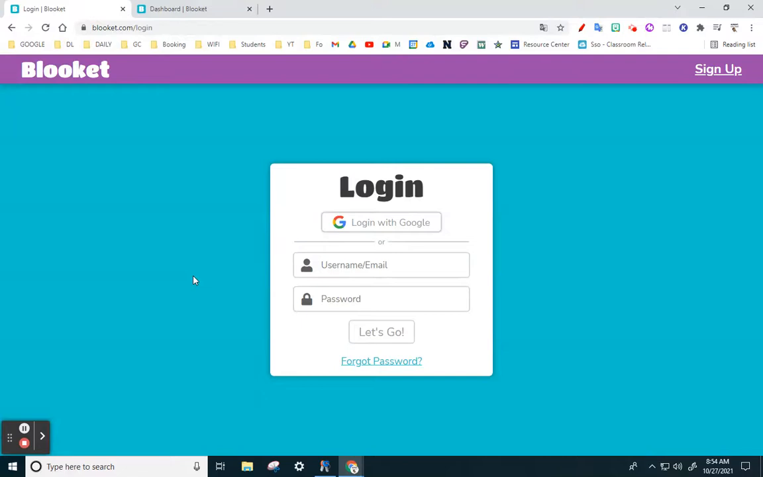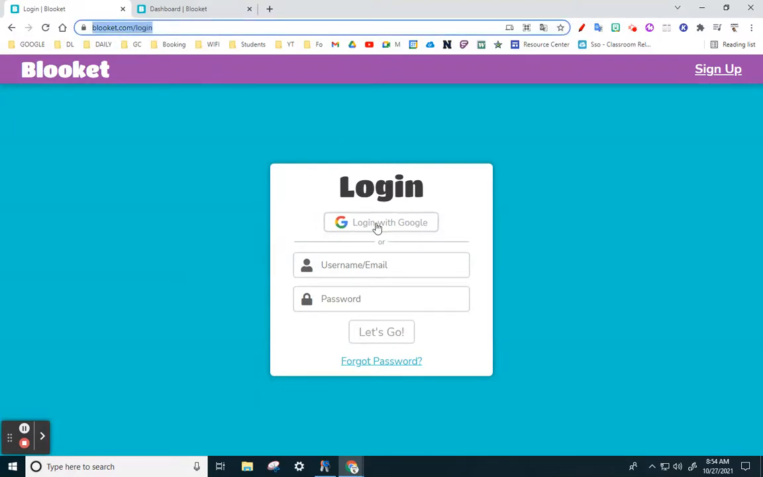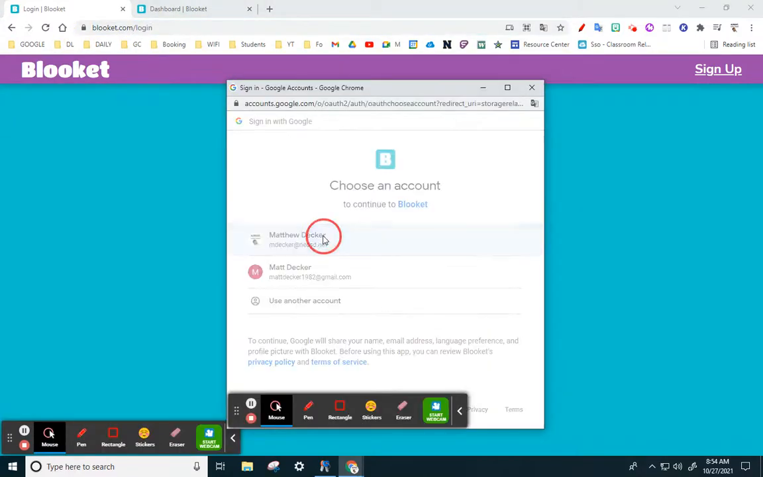So this tutorial is about another game, sort of like Kahoot, that is called Blooket. I'm just going to show you real quick how to use this in your class. It's a little different, so the premise is the same, but it's a little different how you play. First things first, go to blooket.com and log in with Google.